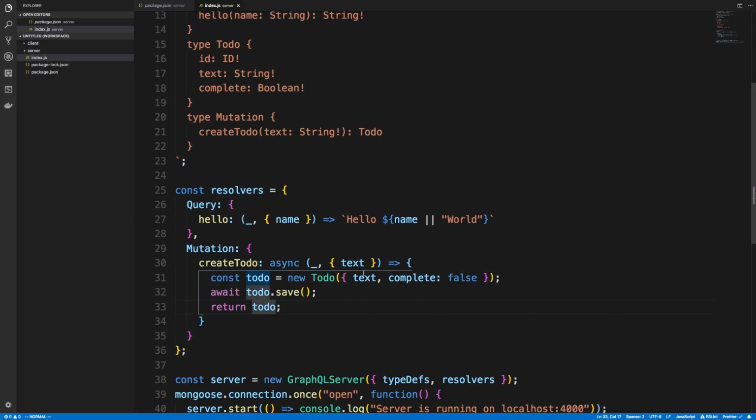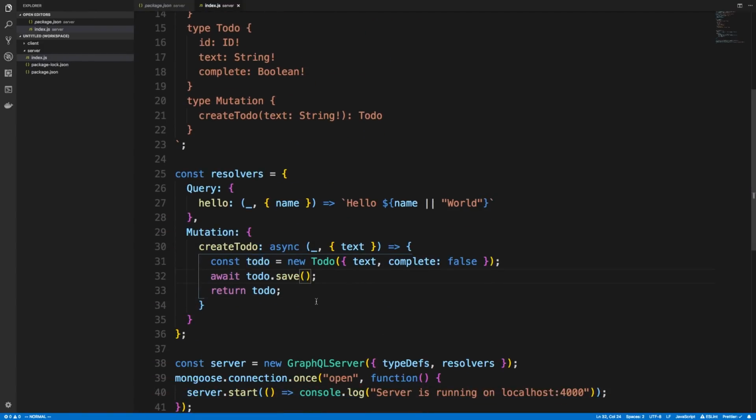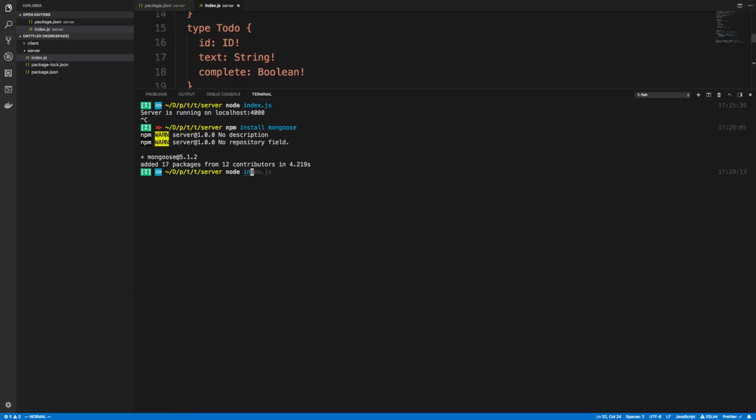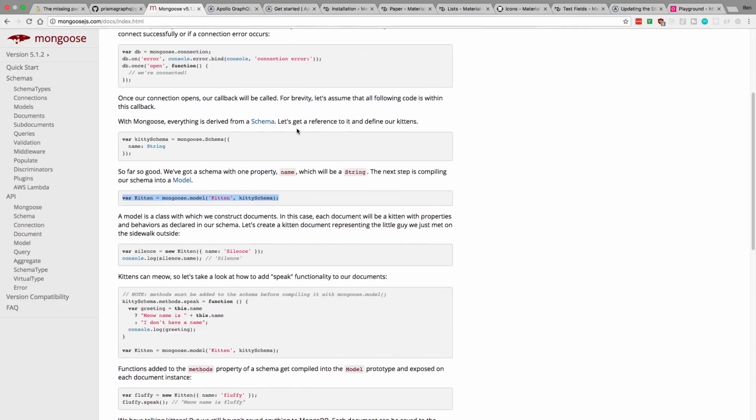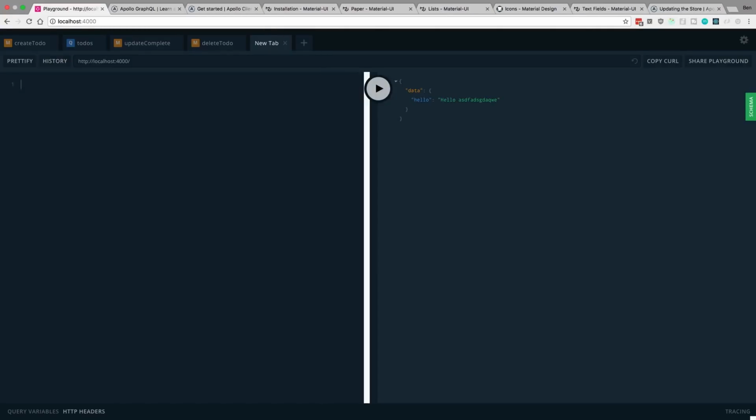So I can start my server and we can see if this code works. If it does, we should be able to create a to-do in our database. So we're going to say node index.js. Alright, so it started up, so it looks like it was able to connect to the MongoDB instance okay. And bring the playground over here. And I'm going to say mutation. For queries, we could say the word query there or leave it off. For mutations, we have to say the word mutation here.